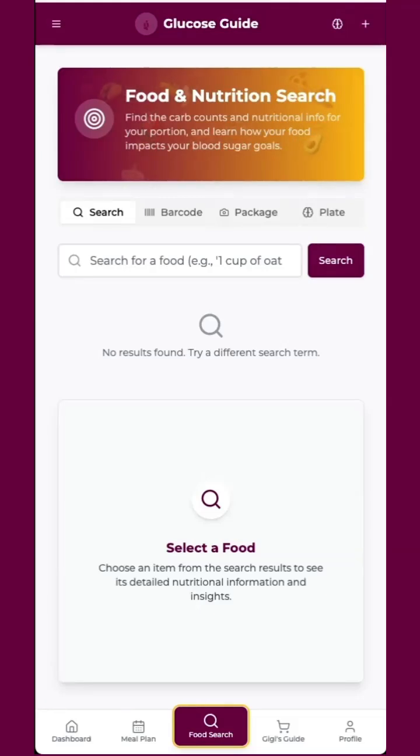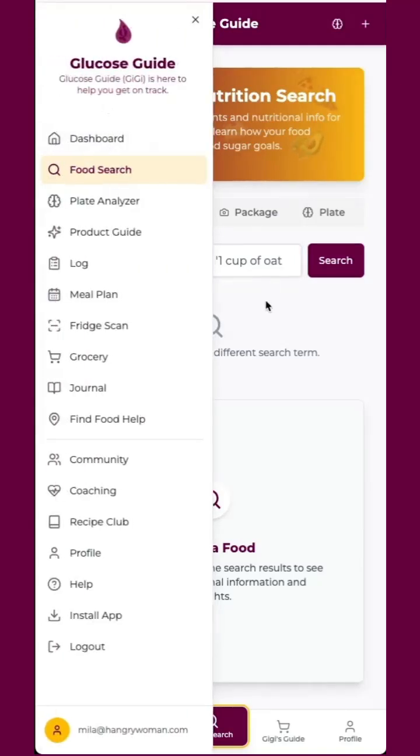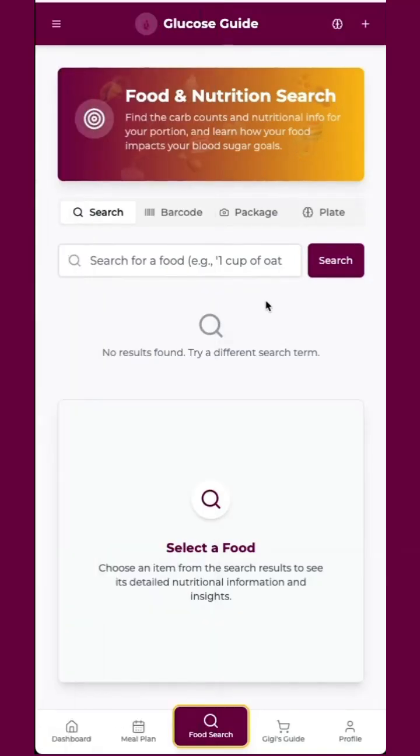Food search is accessed in two places. You can access it in the bottom menu with the food search button here, or you can find it within the main menu by tapping food search. We're already on this page, and so we are going to discover how to search for different foods and also log your portion.